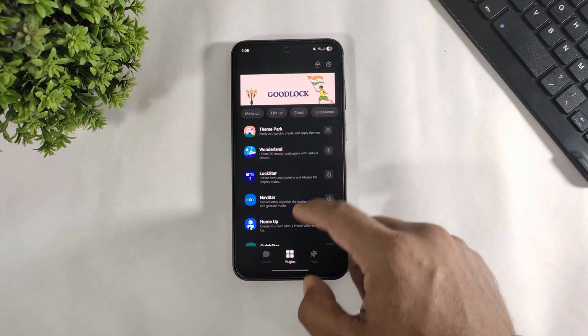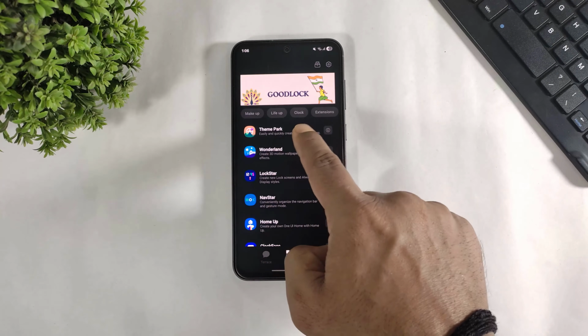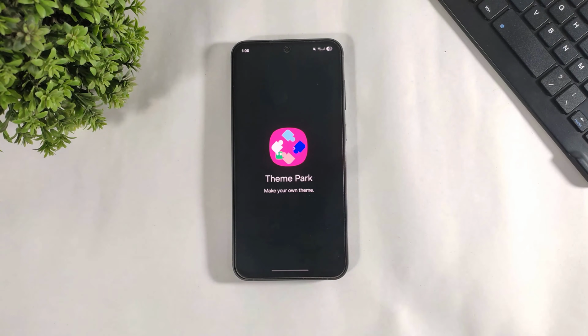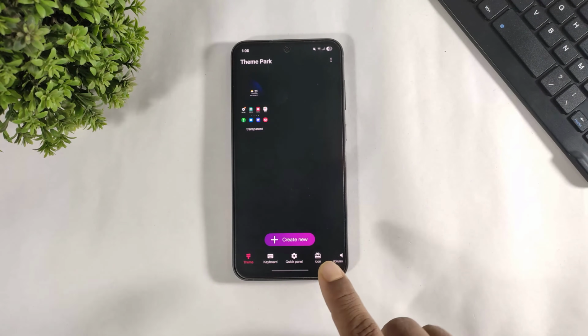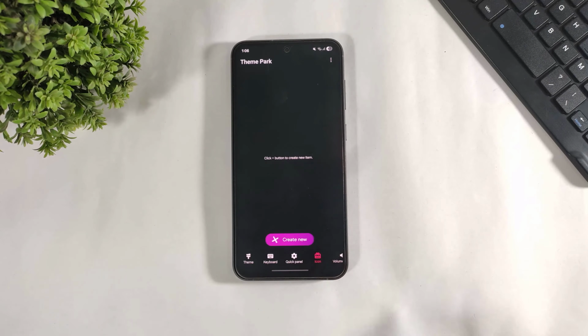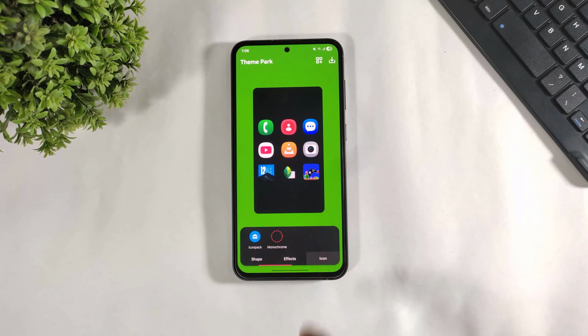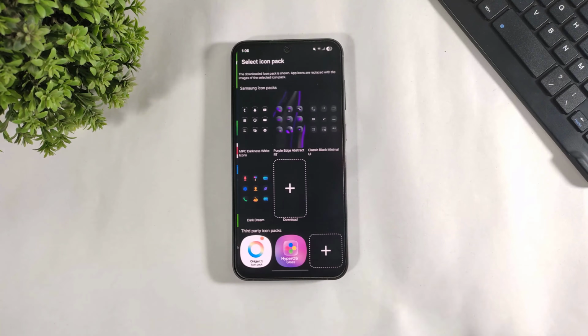Go to Plugins and download Theme Park plugin. After download, simply tap and open. Go to Icon. Tap on Create New. Tap on Icon. Tap on Icon Pack.